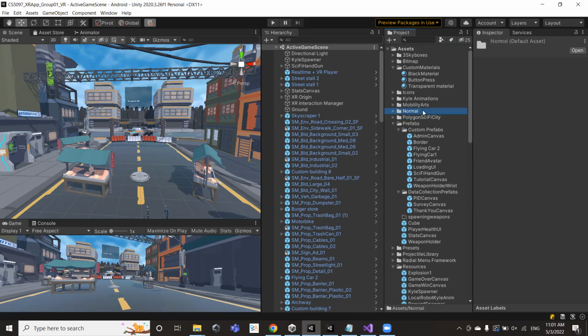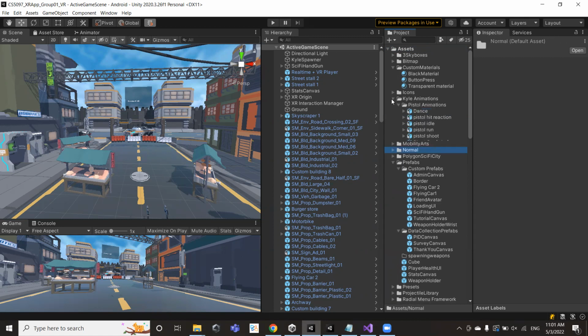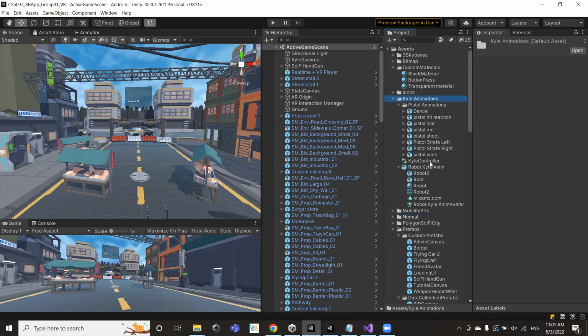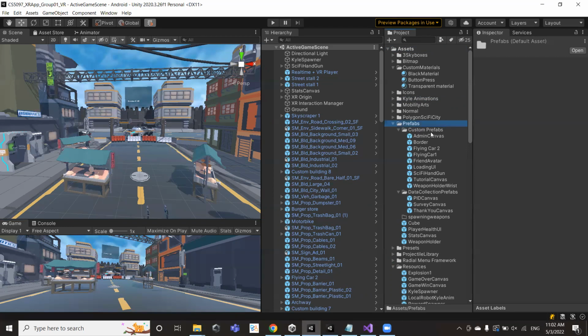We have the normal library, which contains all the norm core multiplayer scripts. And we also have some custom folders like the Kyle animations, which contains all the animations related to Kyle, like dancing and pistol firing. Here we have the custom prefabs.